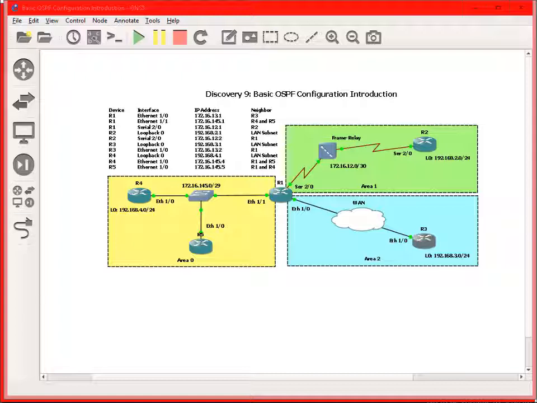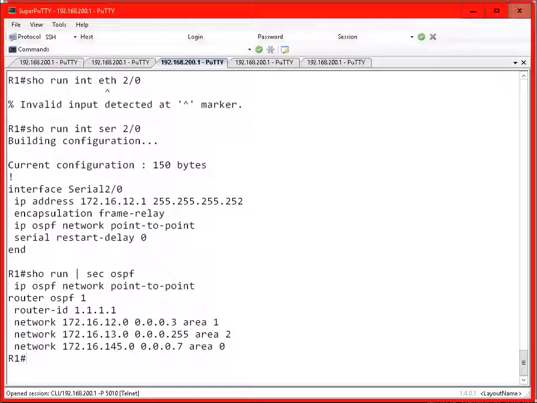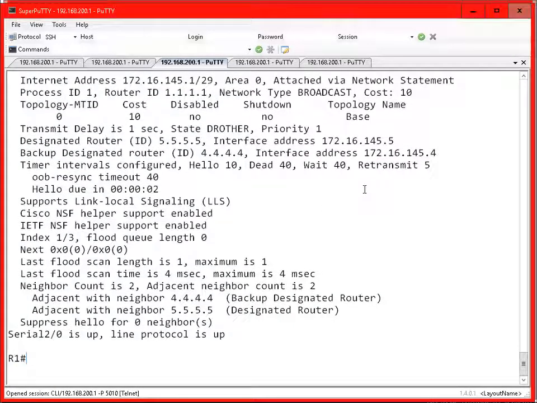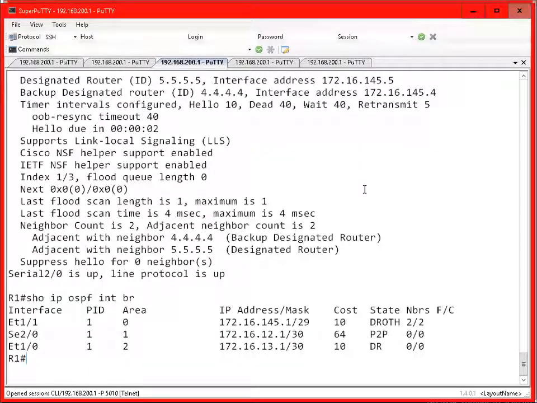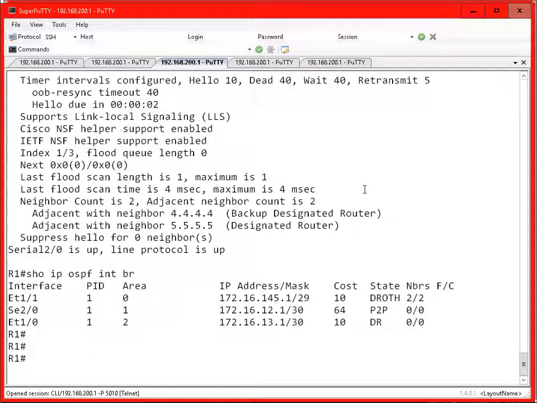Let me get back to router one. Show IP OSPF neighbor. Actually, let's do this. This is what I would do if I had some suspicions about whether OSPF was running on an appropriate interface. One of the commands that I would run is just to show IP OSPF interface. Actually, let's do the brief version first. And I can see that it is running on serial 2.0, process ID number 1, area 1.